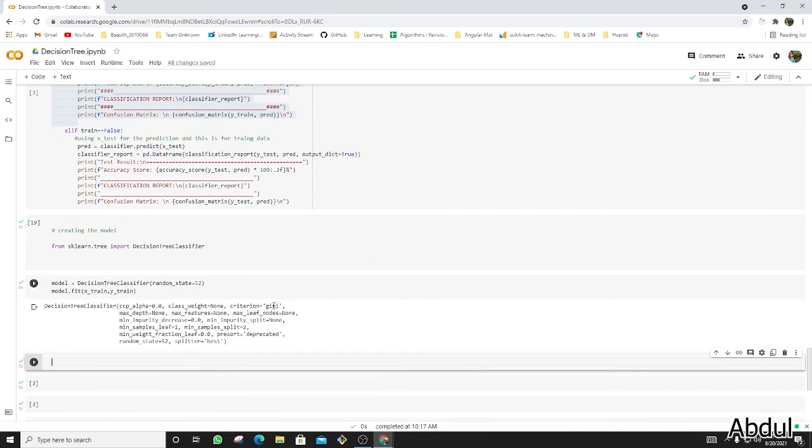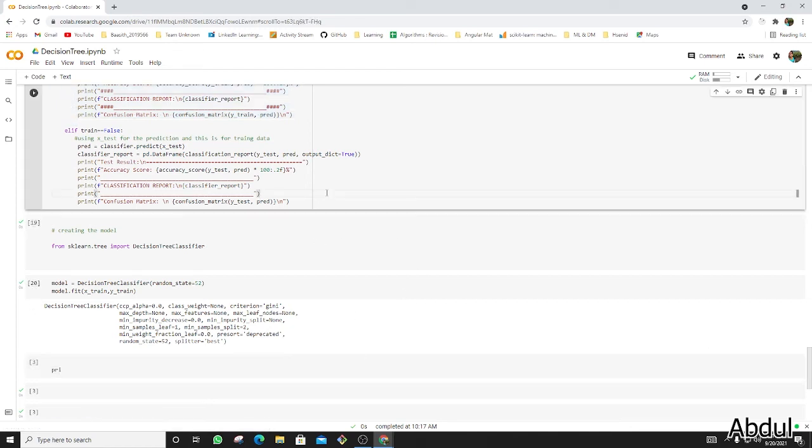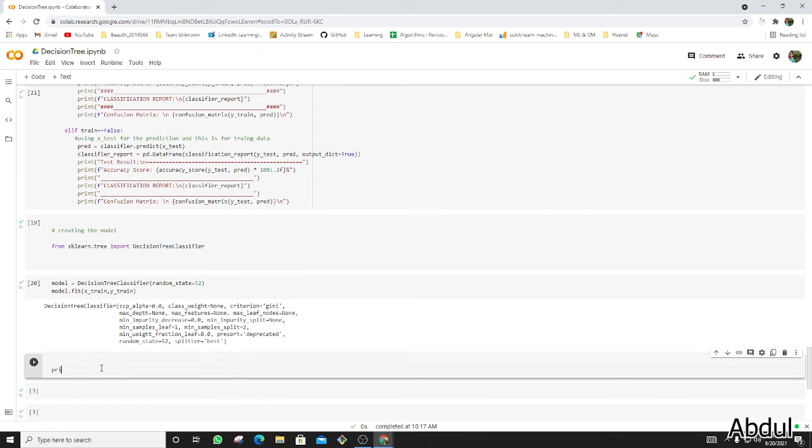It's using Gini index. There are other things like entropy and information gain that can be used, so you can check the documentation for that. In my case, I'm using this one. Now let's print the accuracy and see how the model works. Let's call the print score function which we have already created up here.